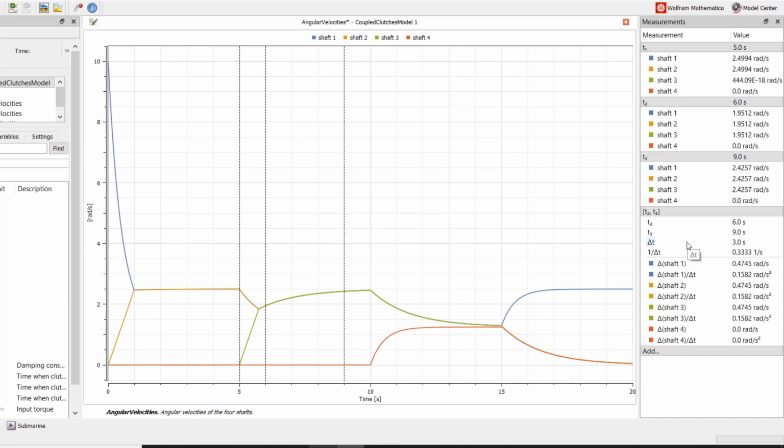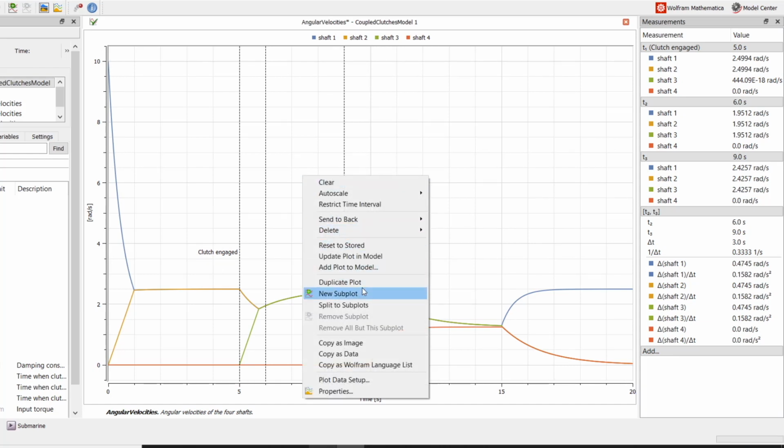Maybe there is an interesting observation that you found in the plot and want to mark it. You can do that by giving a label to it. Of course, you can position it as you see fit. Finally, you can save the measurements and labels in your model and distribute to users, colleagues, and students.